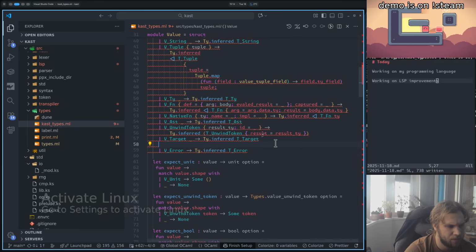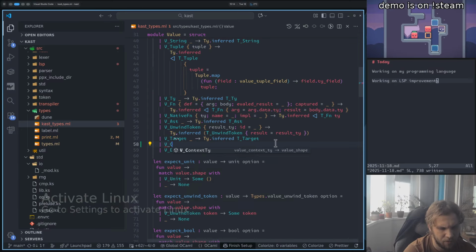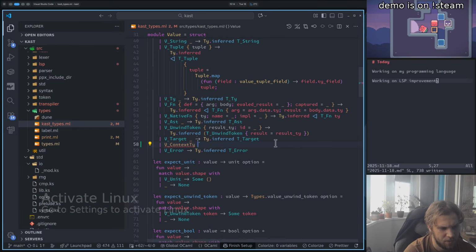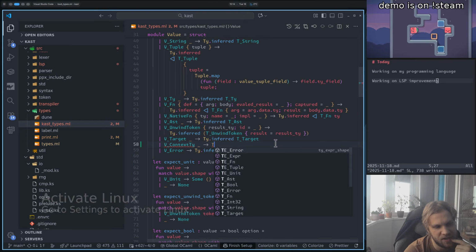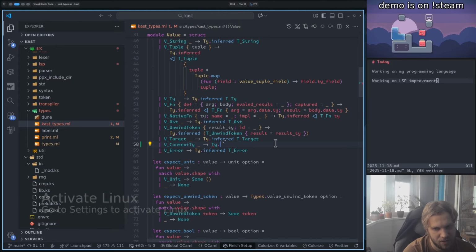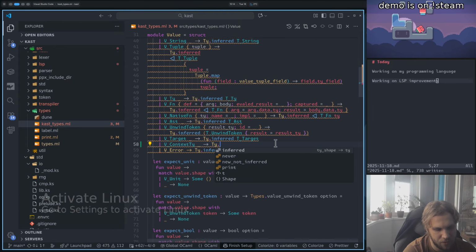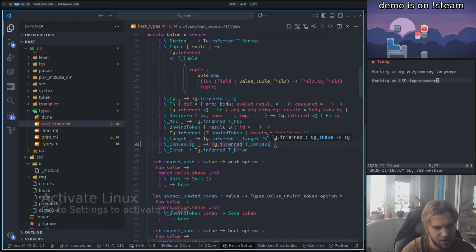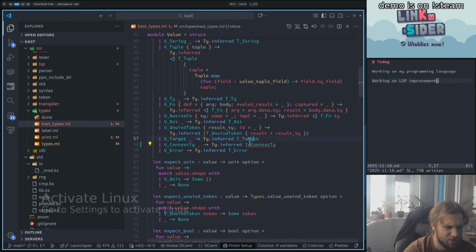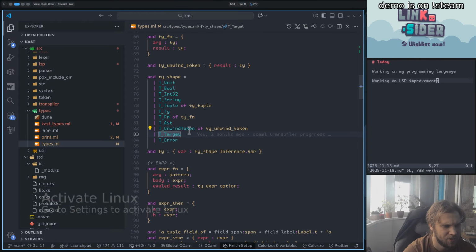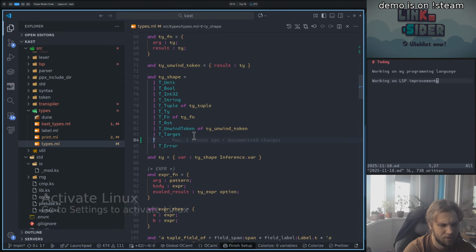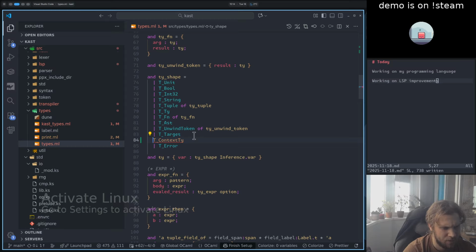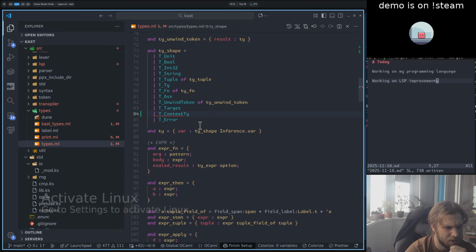The type of context type is... so now since this is a value, I need the type for it, and the type is going to be context type. This one just without any extra data associated with it.